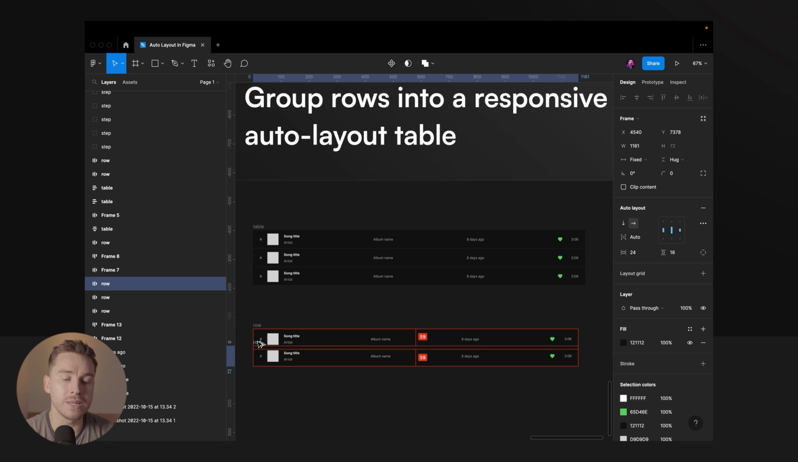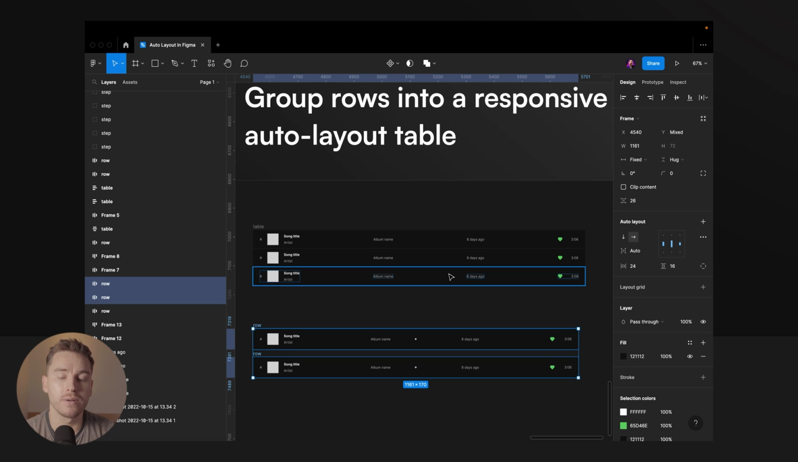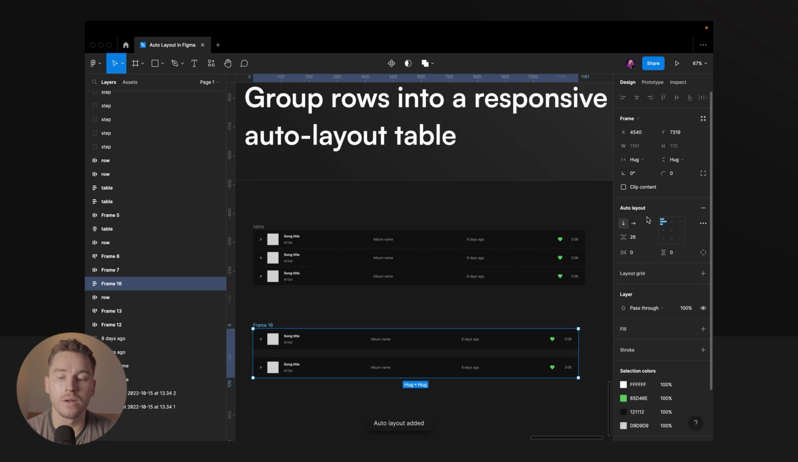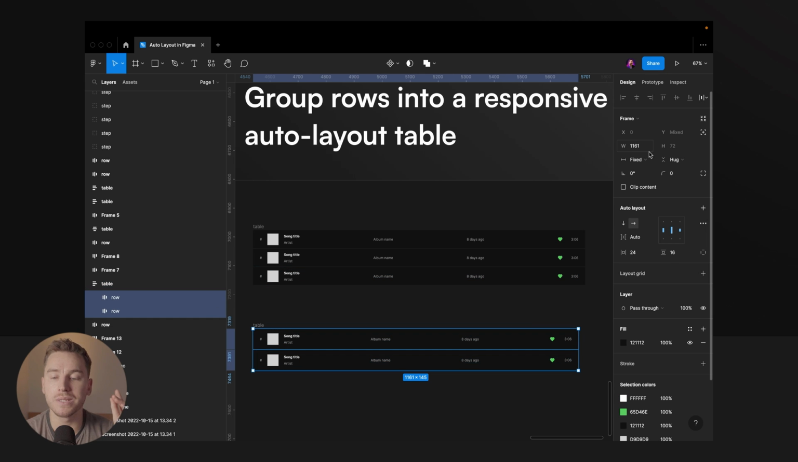So I grab this item, I duplicate it, I'll target them both, add an auto layout here, I'll change the spacing to just one pixel between them. I'll call it table, but we still have a problem. If I change the size of this, you can see that they're not adhering to the size of the table. So I have to go into these items and change their width from fixed to fill container.